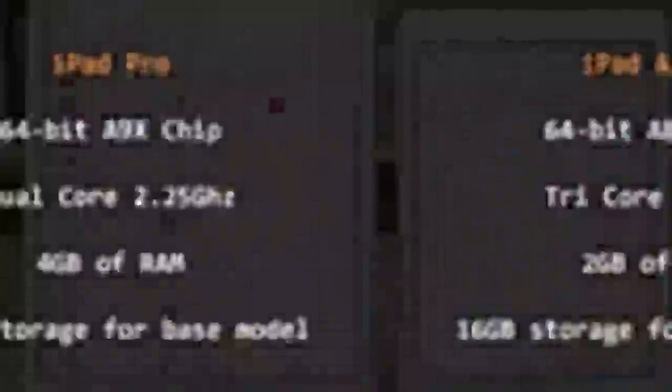Now, next up, let's take a look at the processor and memory to see the difference in power between the two. The iPad Pro comes with a 64-bit Apple A9X chip, which is a dual-core processor clocked at 2.25 GHz with 4 GB of RAM, whereas the iPad Air 2 comes with the A8X chip with a tri-core processor clocked at 1.5 GHz and 2 GB of RAM. Now, Apple has announced that the A9X chip is 1.8 times the CPU performance of the iPad Air 2 and double the graphics performance, so we'll do a few benchmarks to put this to the test.